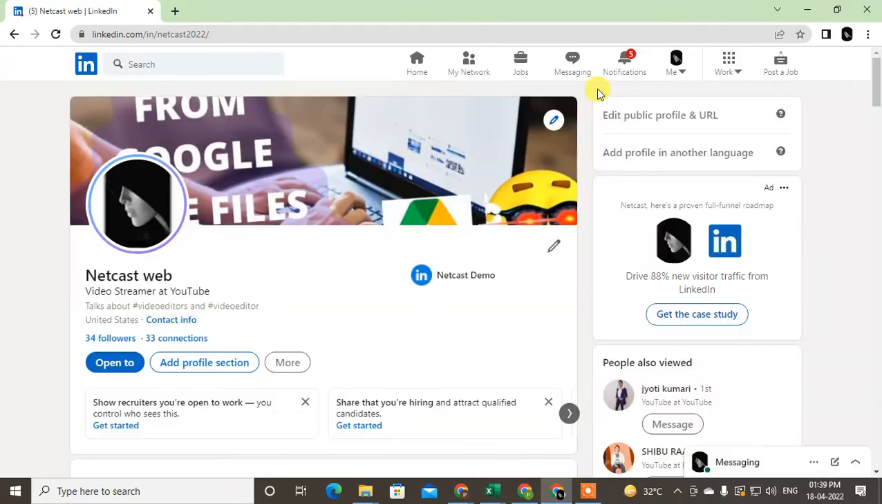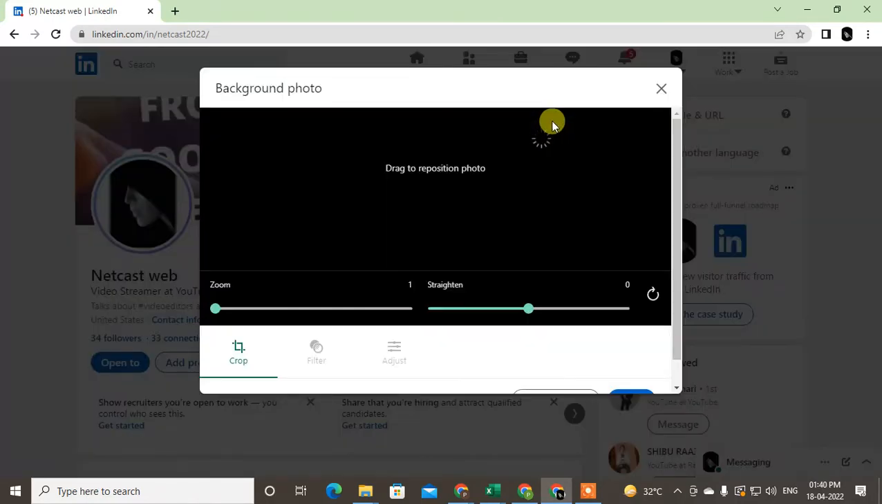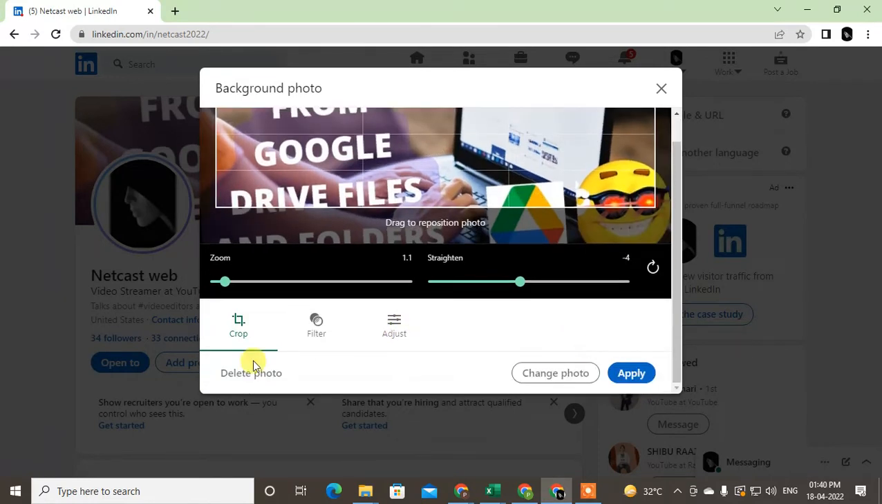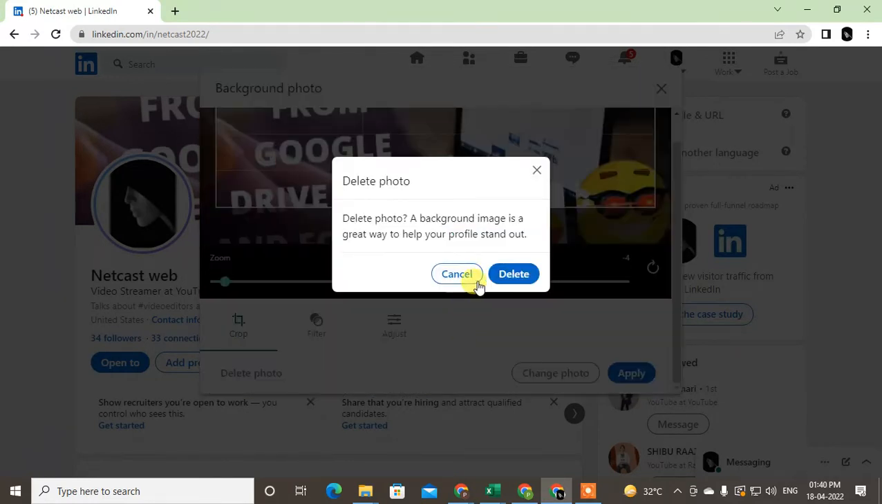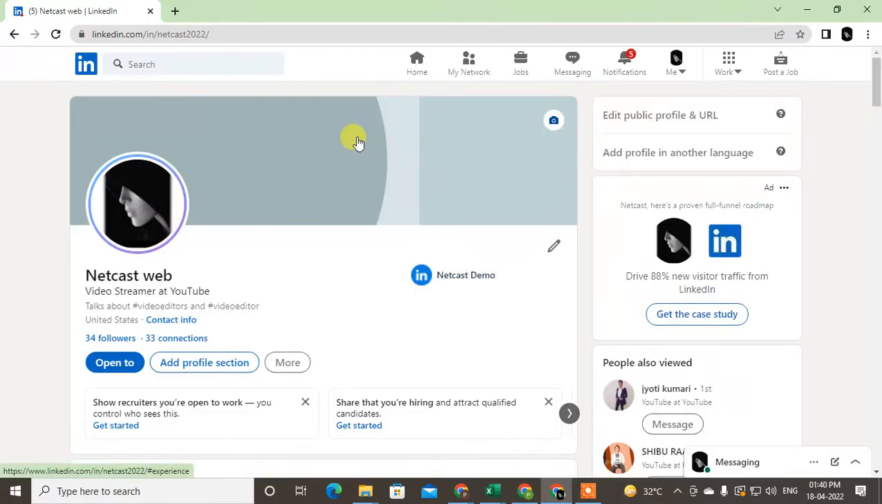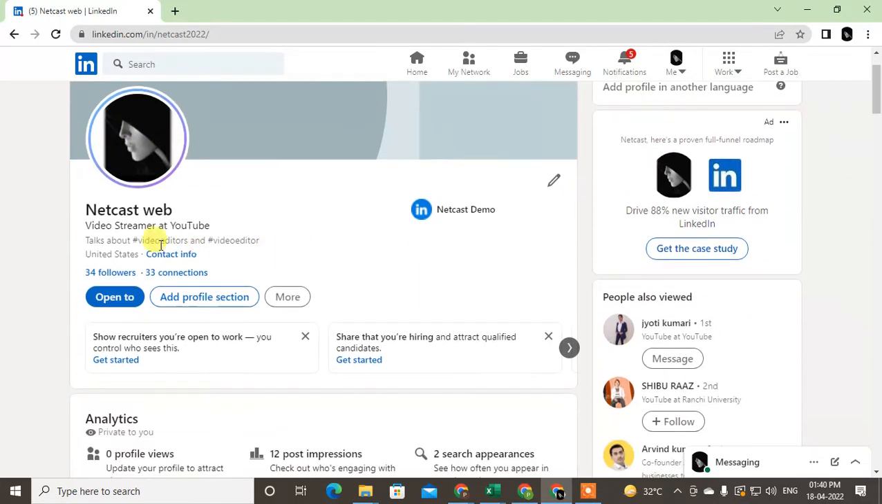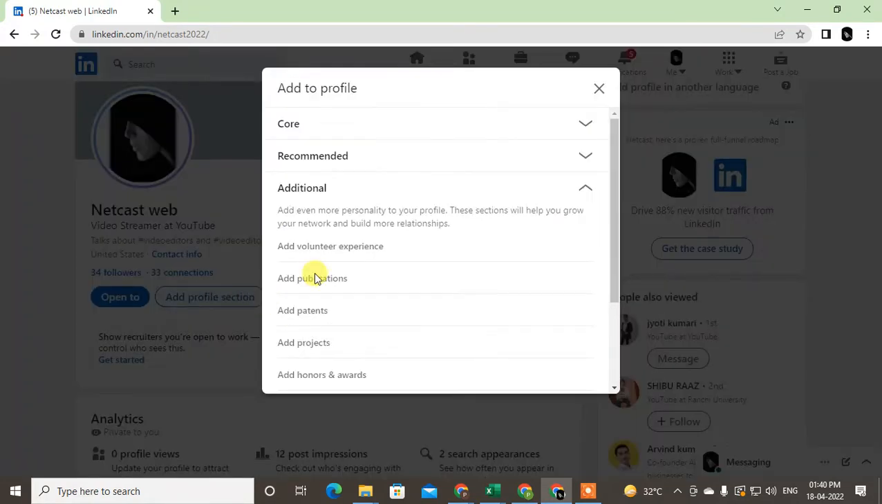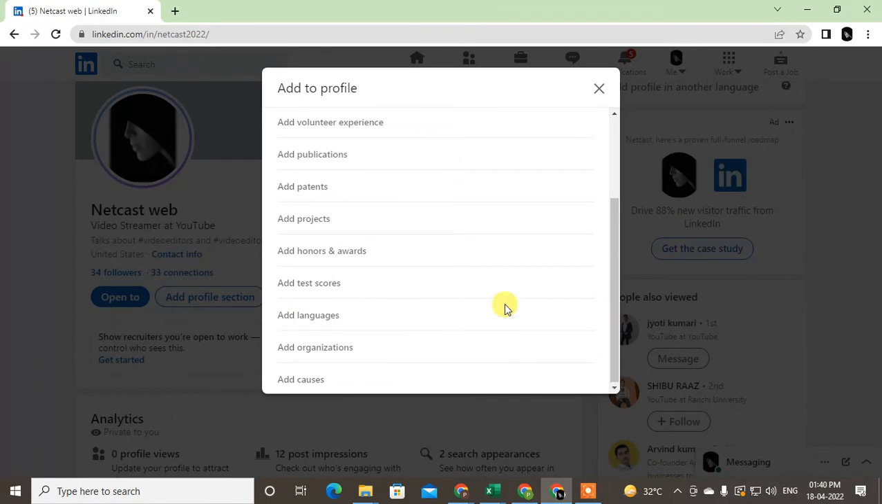After you complete all details, you have to take care of your profile photo. Your profile photo should be very professional. Don't use your Instagram or Facebook photo here. Use professional photos. And the cover photo is also important, so you have to use a professional cover photo, or you can use the default photos from LinkedIn. I just deleted this photo. You can see this is the default cover photo. It also looks professional. You can use this, or use your professional photos. Complete all details, add language and all.